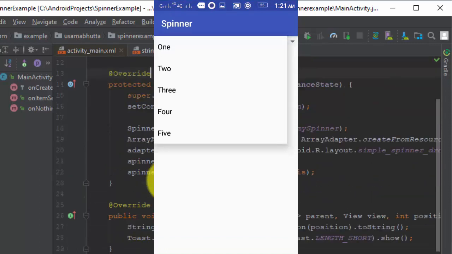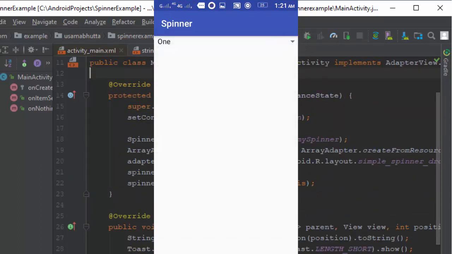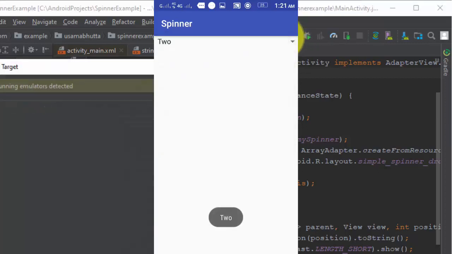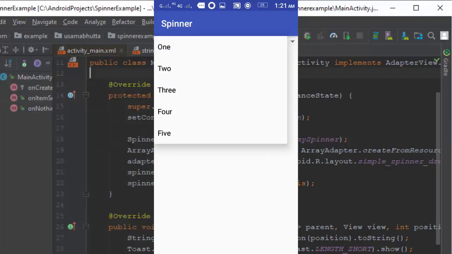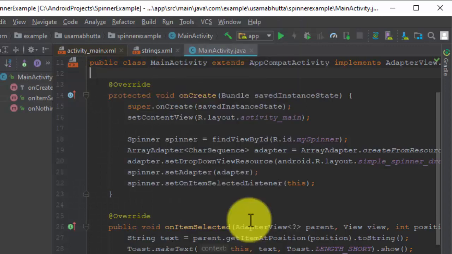And now we will run our app and show you the running app. Click on here and connect your device, your mobile, with your laptop or PC, and here is the running app. When I click on the spinner, it gives me options, and the option which is selected is displayed in the toast. Thank you.